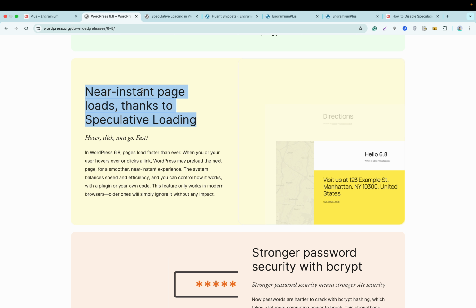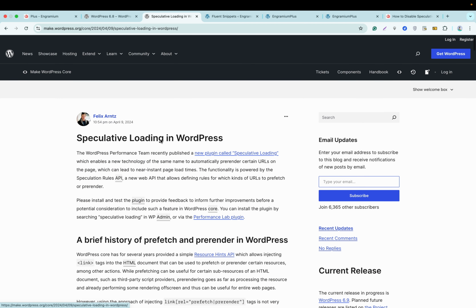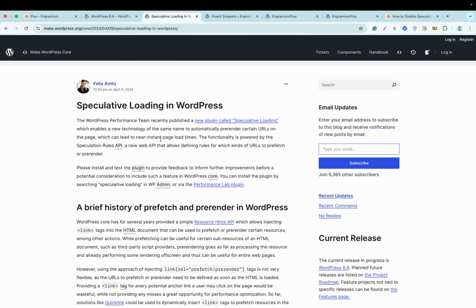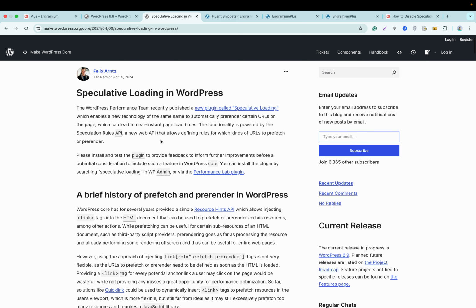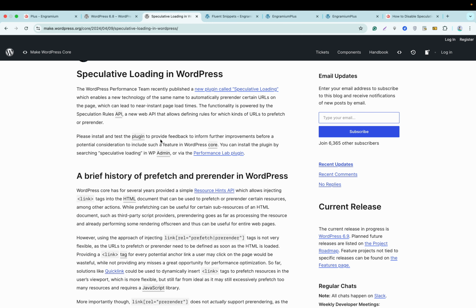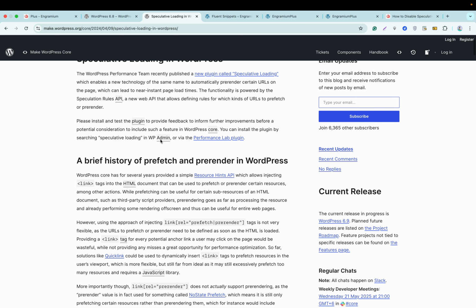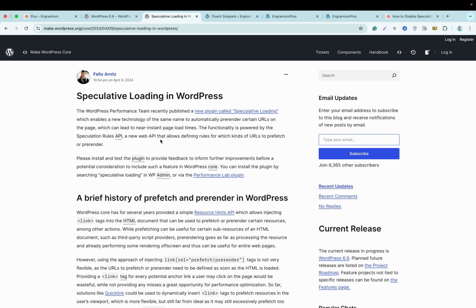Let's get into it. So what is speculative loading? In short, when someone who is not logged in visits your site, WordPress tries to predict which link they will click next. It then starts loading the next page in the background before they even click it. That means the page loads almost instantly when they do click, which makes the website feel super fast. Pretty cool. You can learn more about speculative loading from here. I will put this link in the video description.